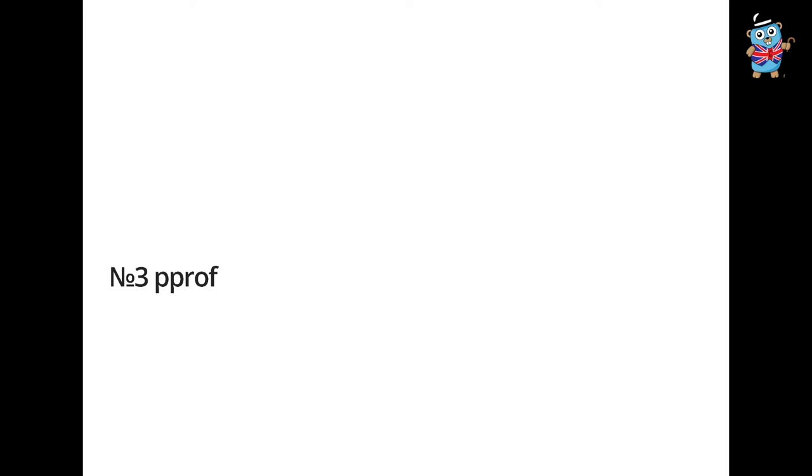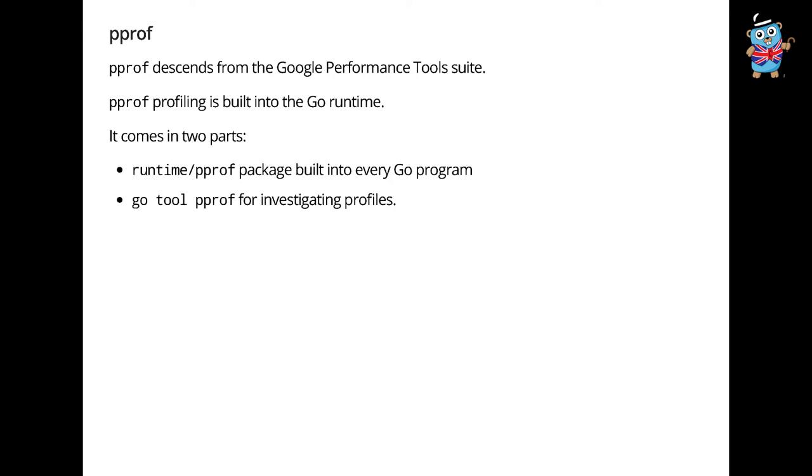Okay, so pprof. Pprof descends from, I believe, the Google Performance Tool Suite, which was originally targeted at C++. The ideas behind it were ported over to the Go runtime very, very early on. And it consists of two parts. Runtime pprof, which is the actual package, is part of every Go program that's built. And Go tool pprof, which investigates the output of the data that this generates.